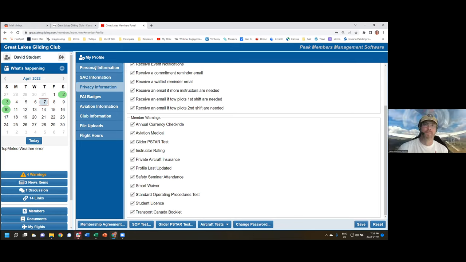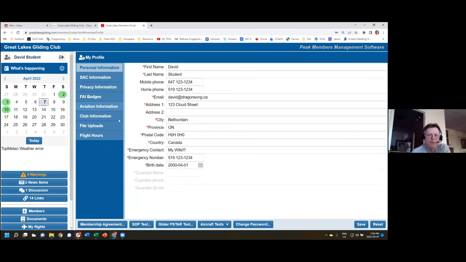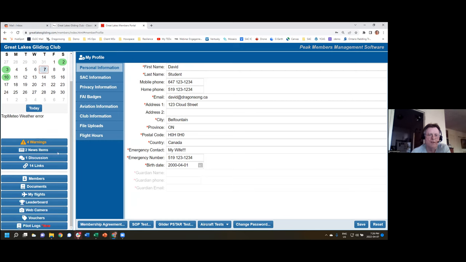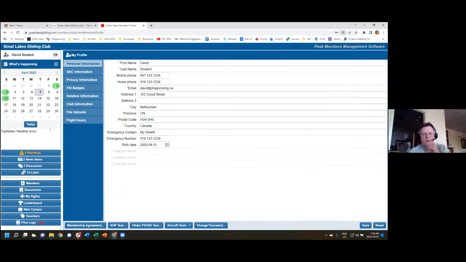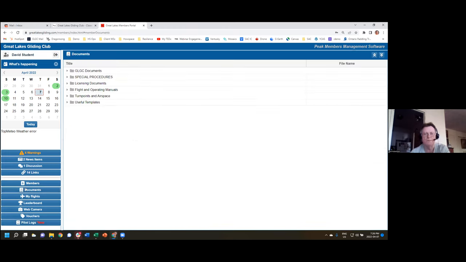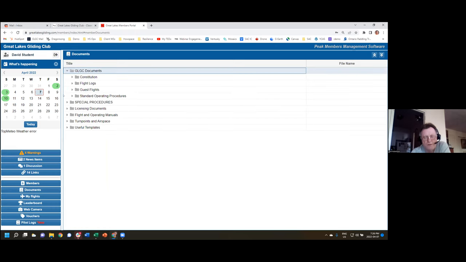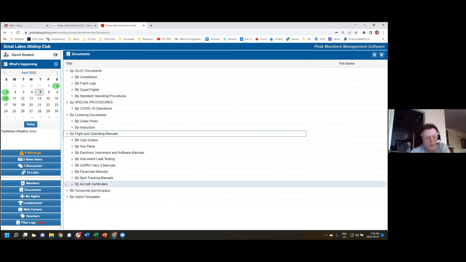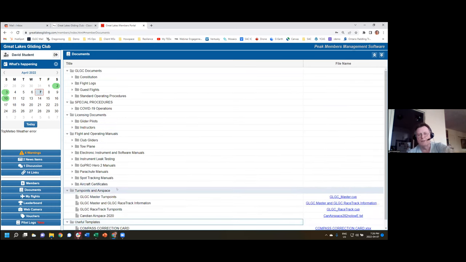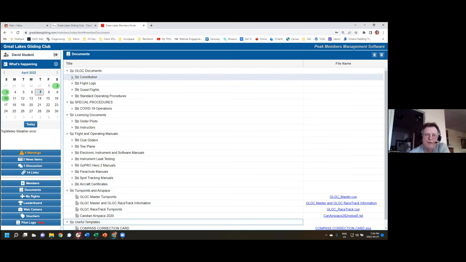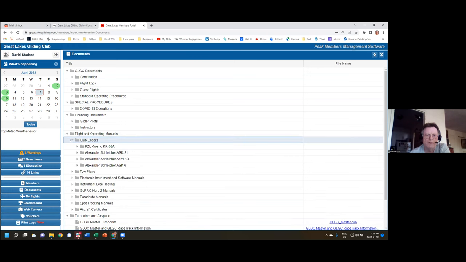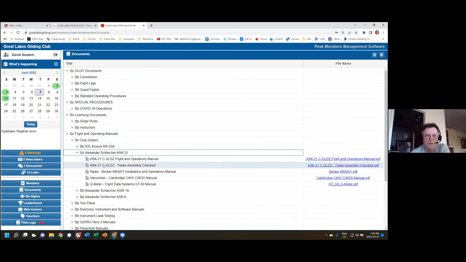Okay. So that being that, that's your profile page. Let's have a look at what's on the left rail on the side where the calendar is. Let's just go down to the bottom of that first to tie it into the SOP tests, et cetera. Down there is a bunch of links. The more important ones to talk about firstly is documents. David, if you could click on documents. In here are all documents related to flying at Great Lakes, related to the company itself, all aircraft manuals, everything else. If you are looking for standard operating procedures, click up and go to standard operating procedures.